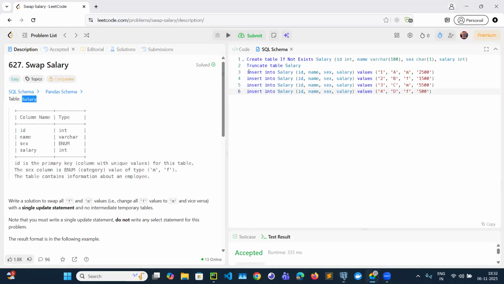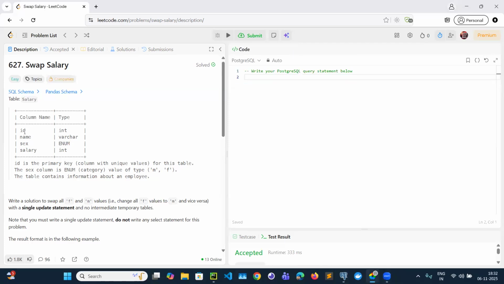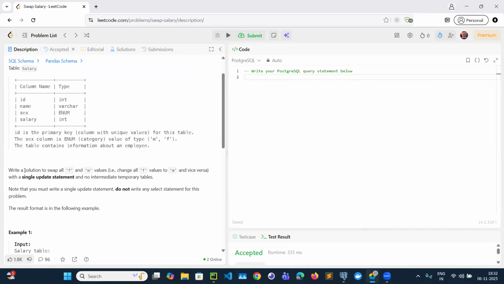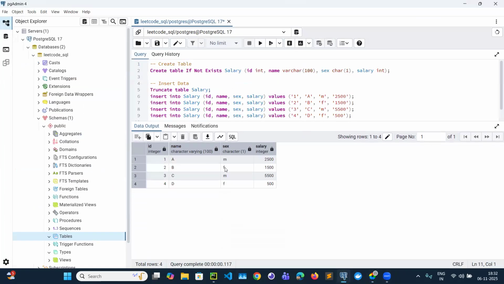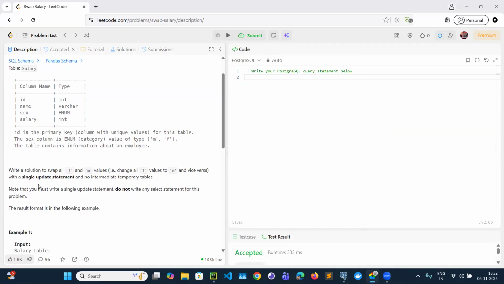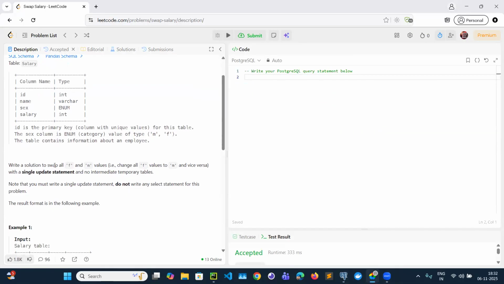You have one table given salary and you have four columns: ID, name, sex, and salary. So you have ID, you have the name of the person, the sex of the person, and the salary of the person. What you need to do, you need to write a solution to swap all f and m values with a single update statement and no intermediate temporary table. So you don't need to create any temporary table like CTE anything, just a single update statement. And you must write a single update statement. Do not write any select statement.